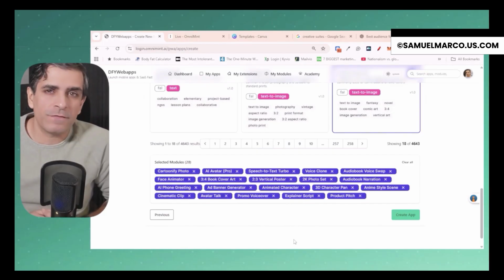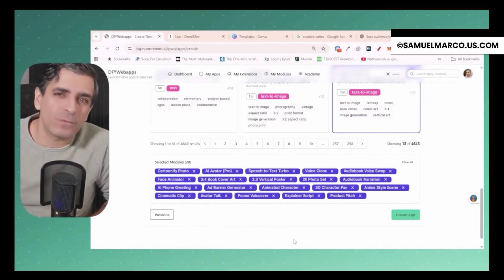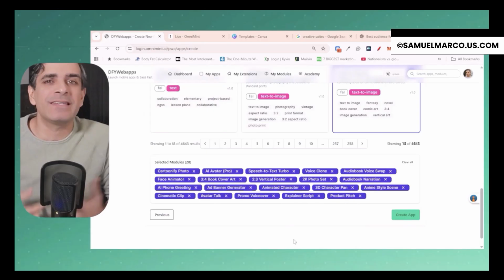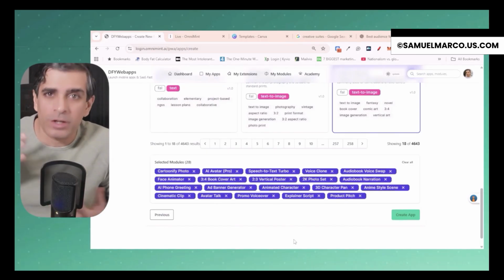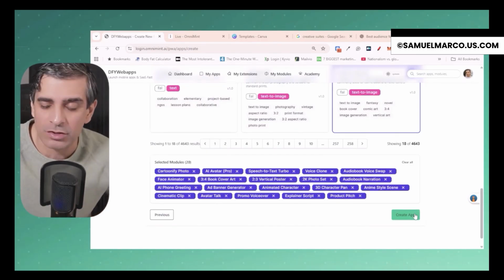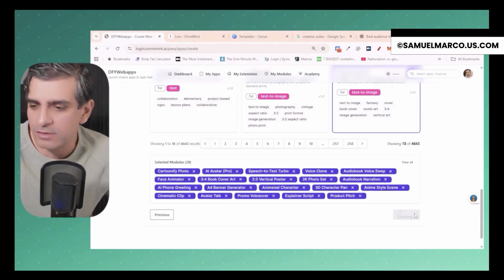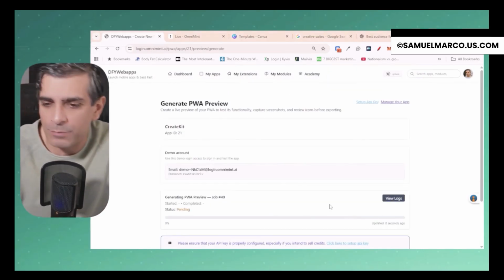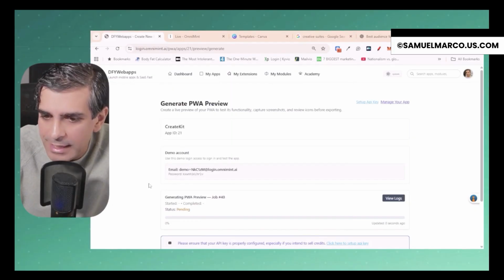I will give you a piece of advice at this point. You don't want to add too many. If you add too many, you basically dilute what the software can do. So you want to keep it as focused as you can. And I think this is a pretty good creator kit. So let's go ahead and create the app. So I'm going to jump in. And the app is now getting created.